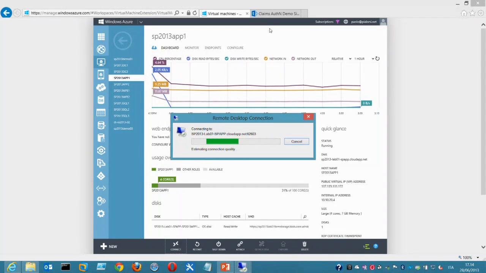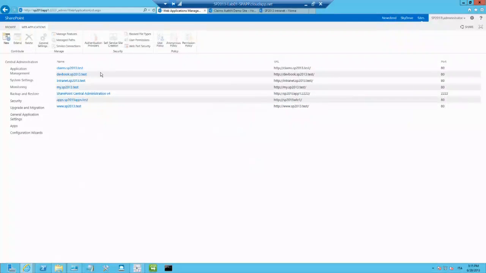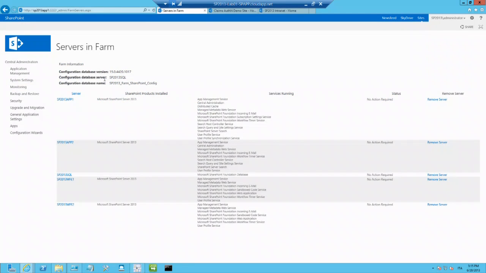Let me connect using RDP to my application server. I simply need to choose the server and click Connect. I will open the remote session. I hope I typed the right password. Securing remote connection. Okay, it was the right password. And sooner or later, we will have the VM console.